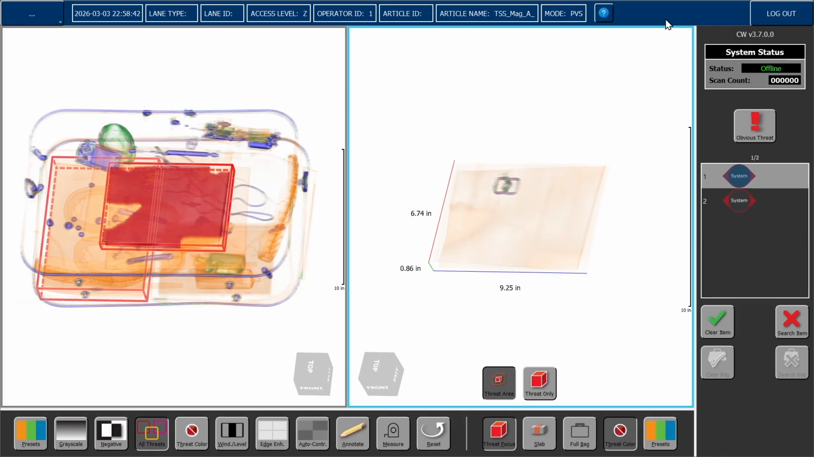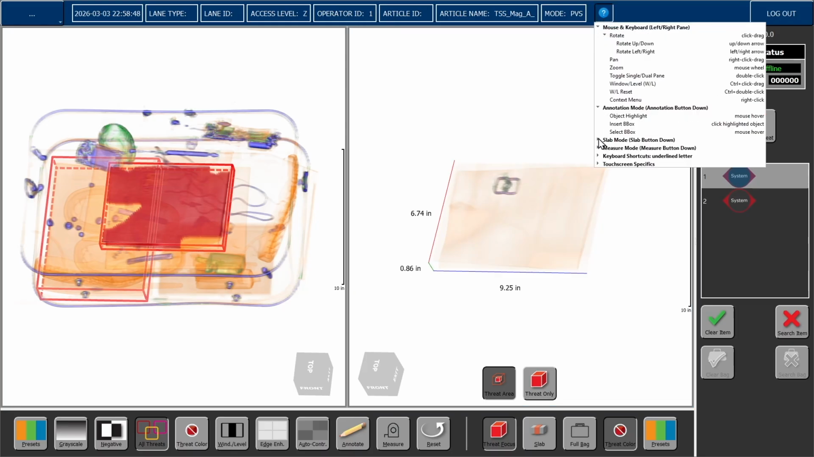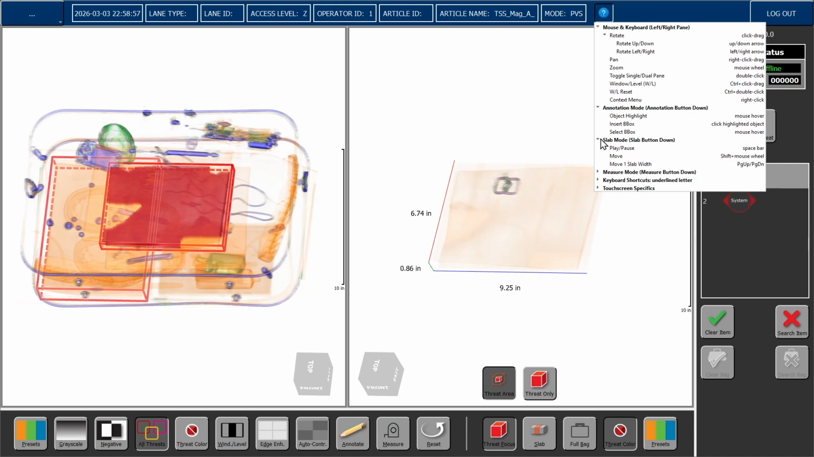Also located on the administrative toolbar is the Help icon, indicated by a question mark. Selecting the Help icon opens a reference menu that provides guidance on system controls, including mouse and keyboard functions, along with additional basic features designed to support self-instruction and user guidance.